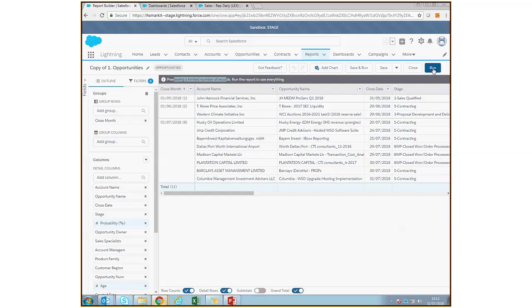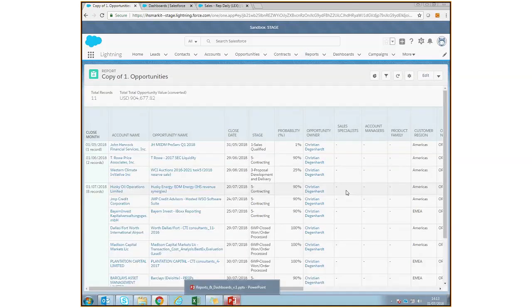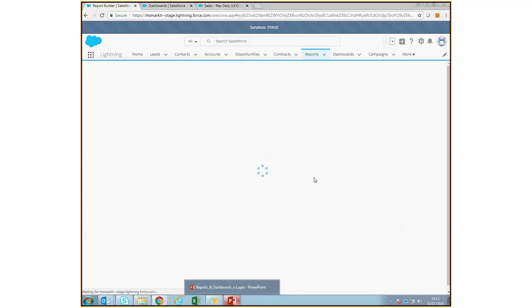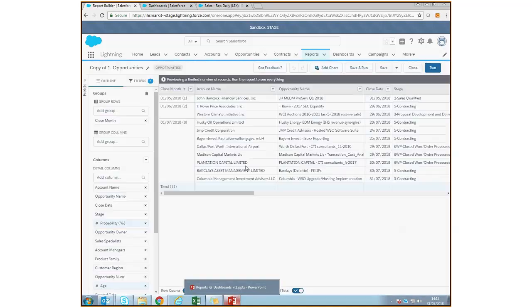So let me quickly run this report. This is how the report runs with all records. But let's get back to the edit first. This is the report builder that we're going to be building things in.